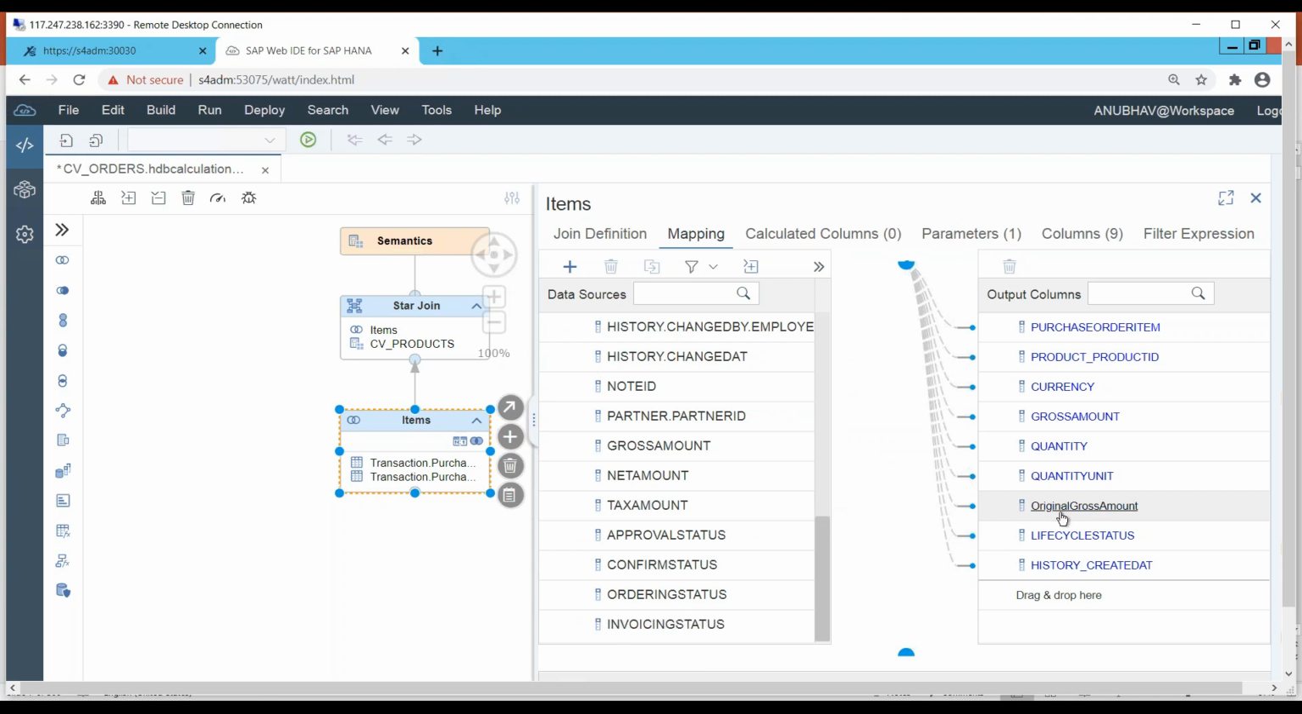The same gross amount, you can see this gross amount here and this amount, is exposed two times. One is the original gross amount and one is just the gross amount. Both are right now the same. I just renamed this one to original gross amount, and this is the one on which we will apply the currency conversion at a later point of time. So we will be able to see the difference between the original amount and the calculated currency converted amount.